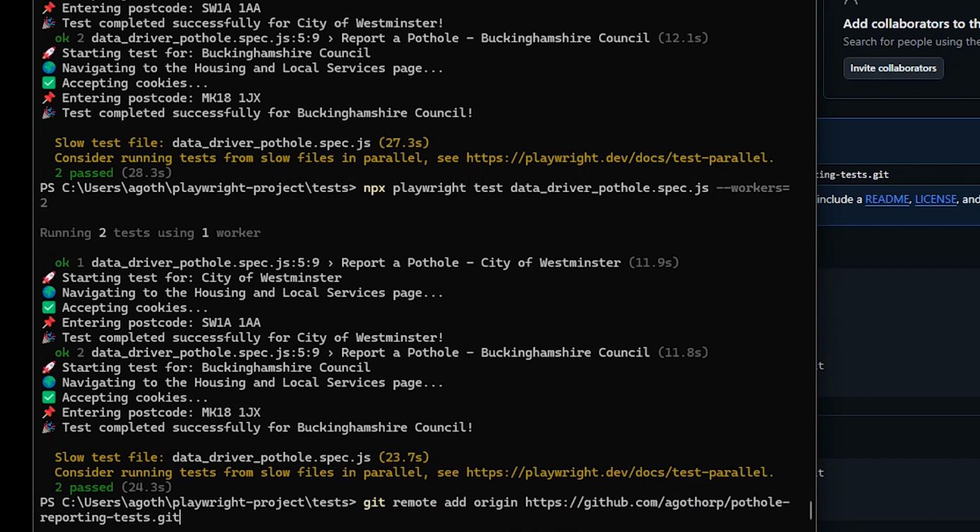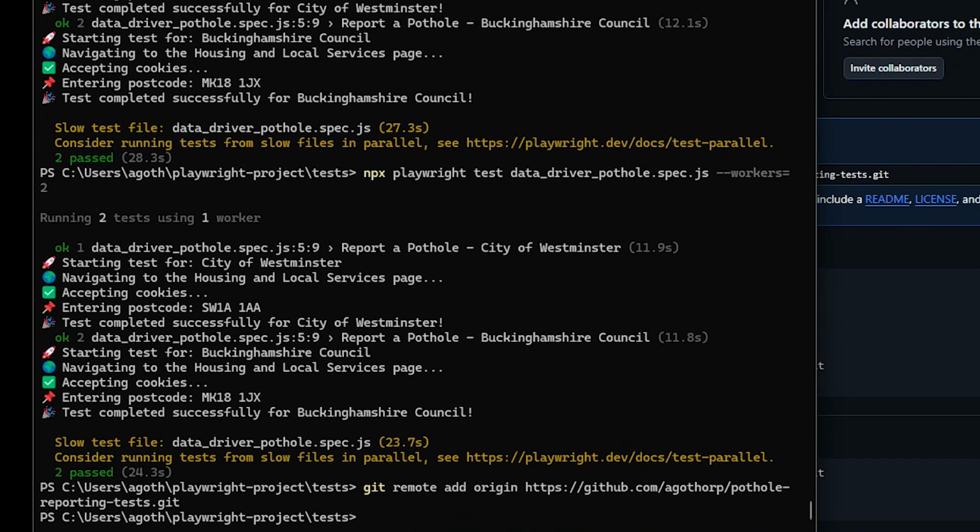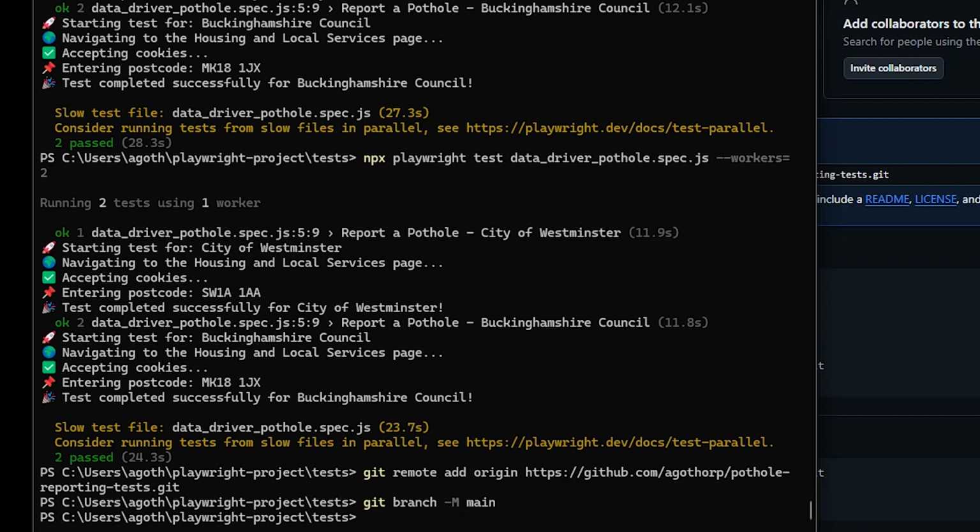Once the repository is created, we need to set up Git to tell it the address of that repository. We need to create a branch, so let's use main for now. Then we need to push the code to the origin we've just created on the main branch. And to do that, I just need to enter my GitHub credentials.